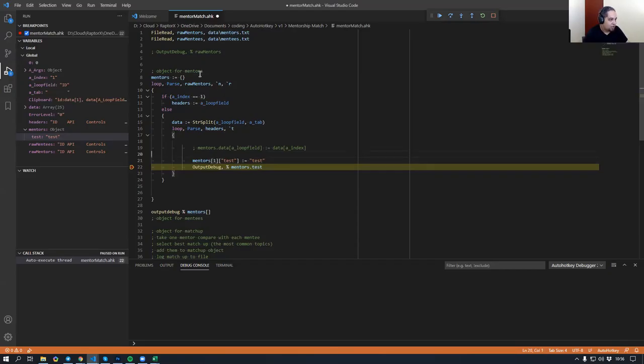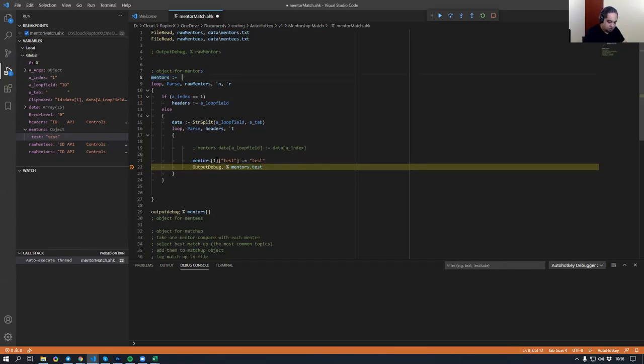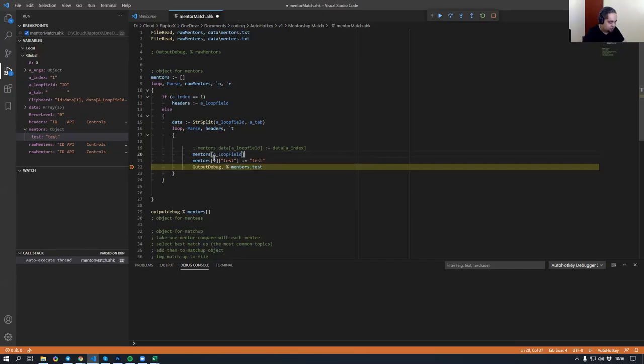Right. So, yes. Okay, so here's the deal. We have our object here. So that creates the one. So that actually works. Now for each guy, so for example, we've got to create mentors. Oh, we got it now. A loop field. Oh well, no. Oh, this would be the data one. I would have to actually create an object first, and then.